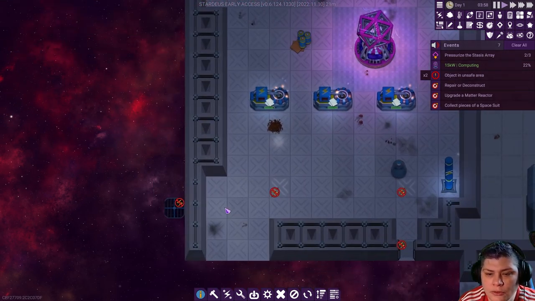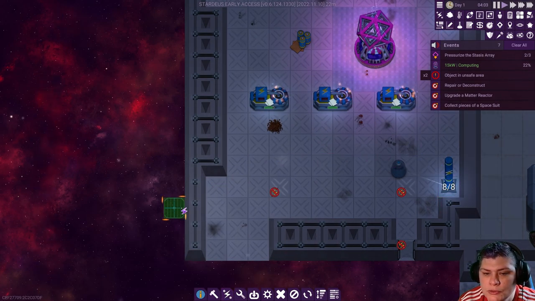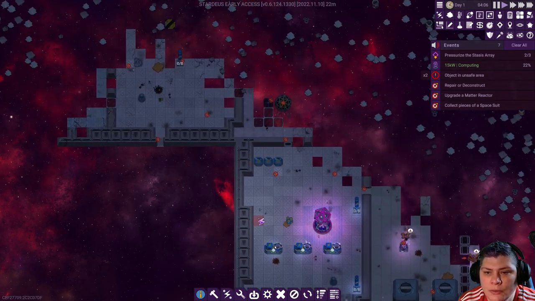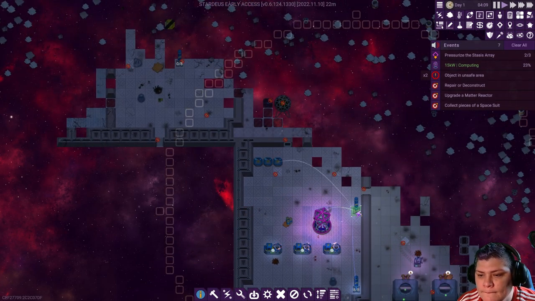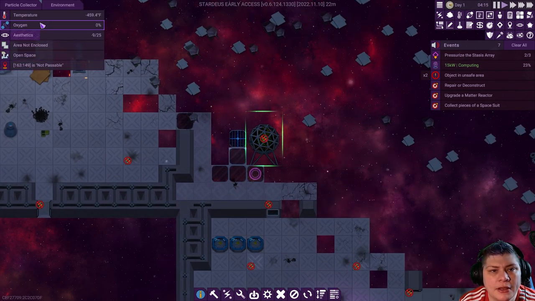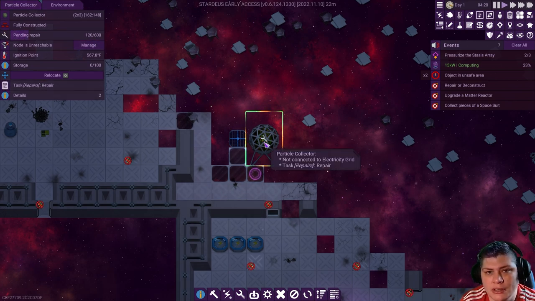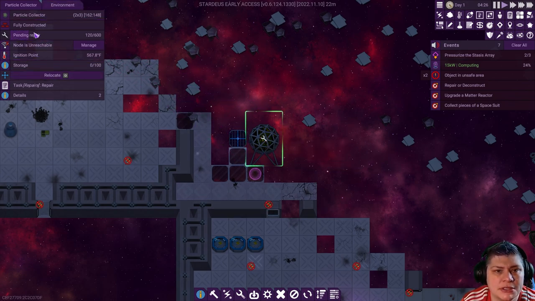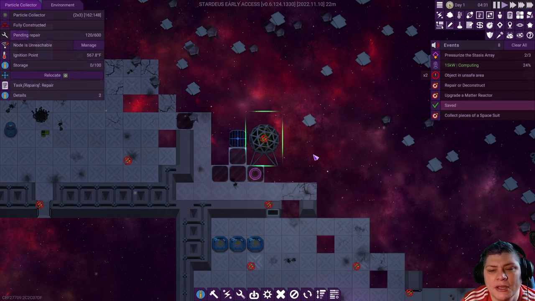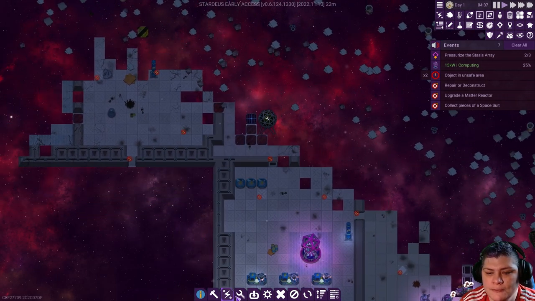It looks like our solar panels have been repaired, so I'm going to connect them to the ship's network. Just like that. This thing right here, we want to repair. It's a particle collector, so it can start collecting titanium, iron. I might not be able to show it till I get it fixed. But it can collect things in space, so you definitely want to get that thing online as soon as possible.